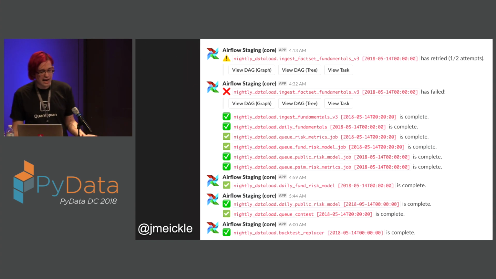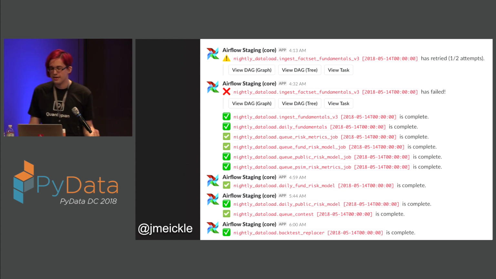And that's what that looks like in Slack. We get some really cool notifications about when things are running. We have links back to the UI. So if I get paged at 2 a.m. or 3 a.m., it's easy to jump in and understand what ran as intended and what didn't run.